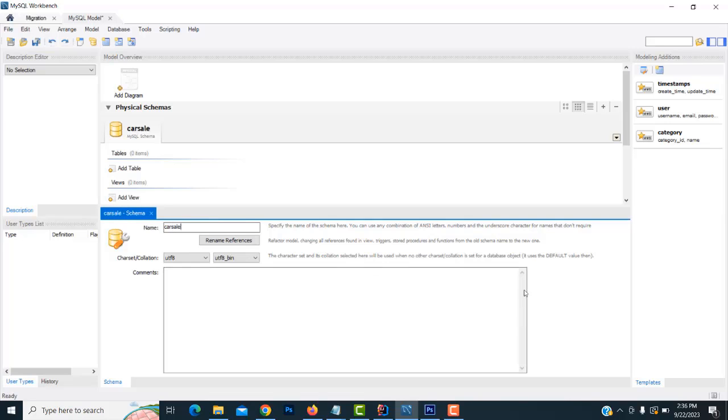It's a car sale system, right? Press the enter key on your right. Then you double click. You have to create it like this. So you have to double click on this. Okay, so here we have done the stuff.